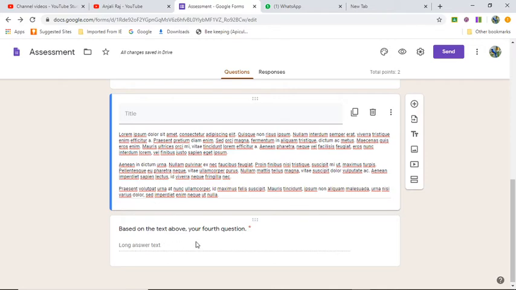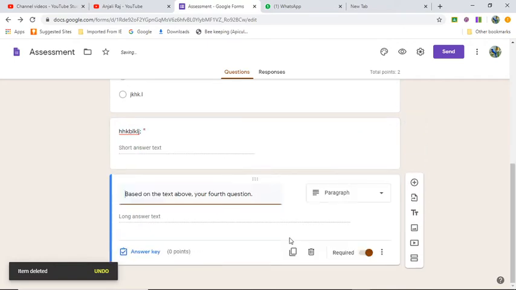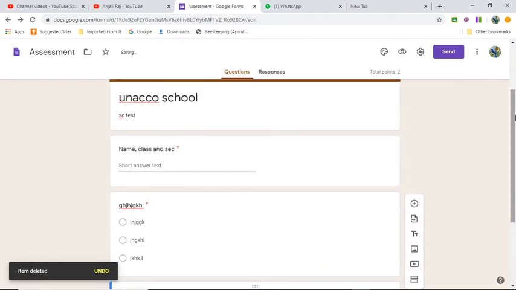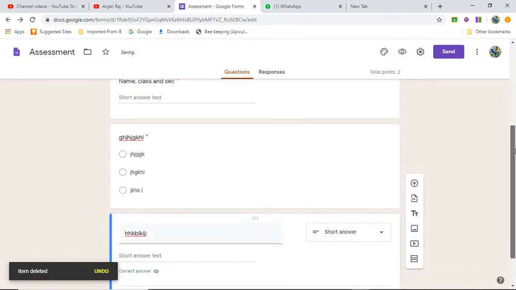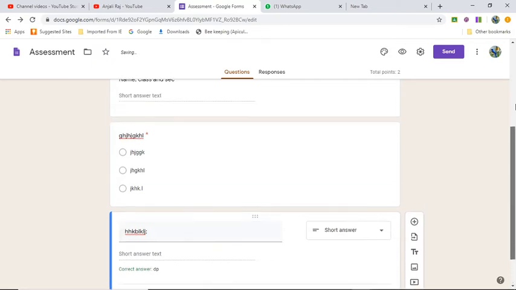From that we can also type the questions, but now I'm not going to do any of that, so I'm deleting it. And the fourth question also I'm deleting. Okay, so now my question is only UNACO School SE test, name, class and section, and I've given a first question with the first option as the answer, and the answer for the second question is DP. Okay, so I've given this.